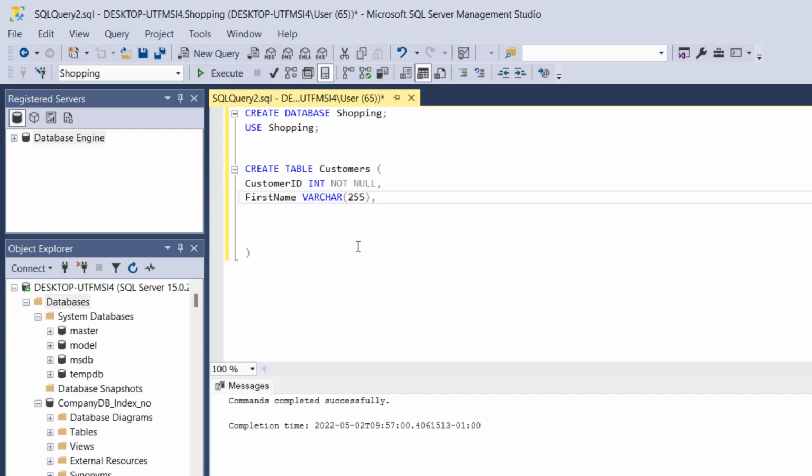Okay, now let me copy this, then we move down here and add. This one will be last name. So here we have last name. Now we say DOB, and the data type will be date. Now let's take the age of the customer. So age, int.